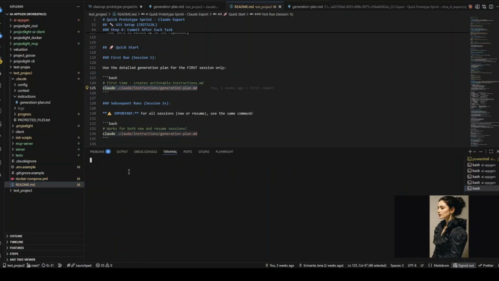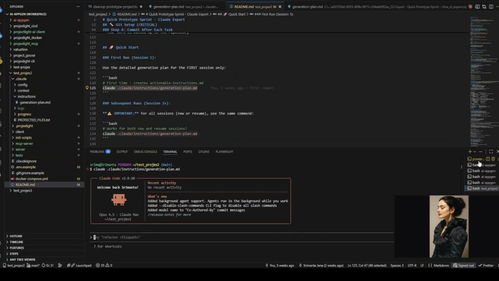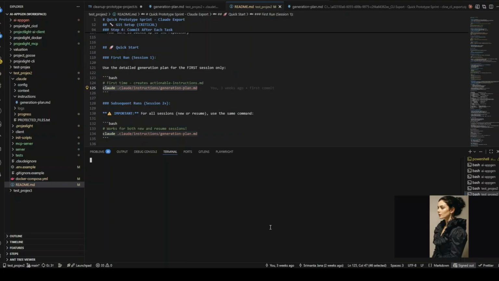Step 4. Start autonomous code generation in Docker environment. As soon as you run the CLI command, Projexlight starts reading the generation plan and begins the autonomous code generation process. You can see in the terminal that it is scanning files, understanding the tasks, and orchestrating the steps without requiring additional prompts from you.